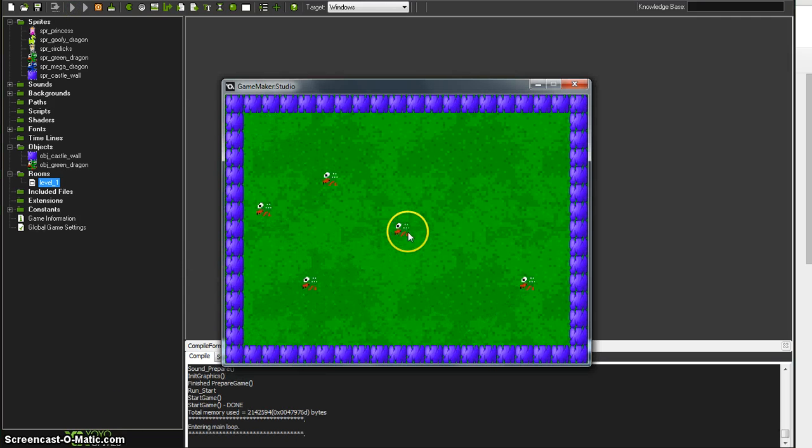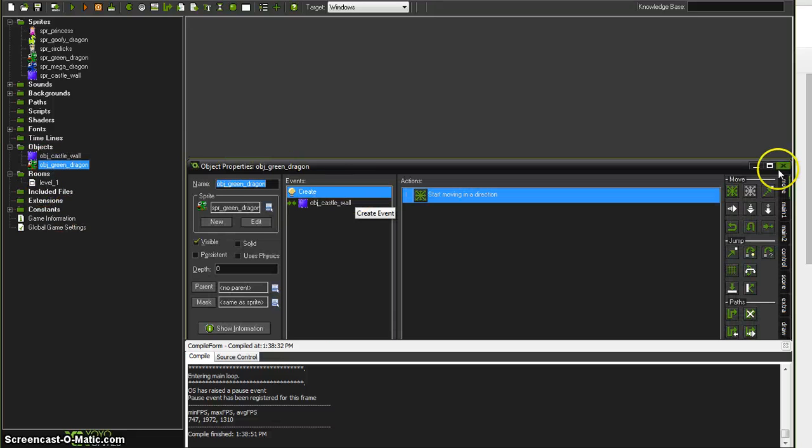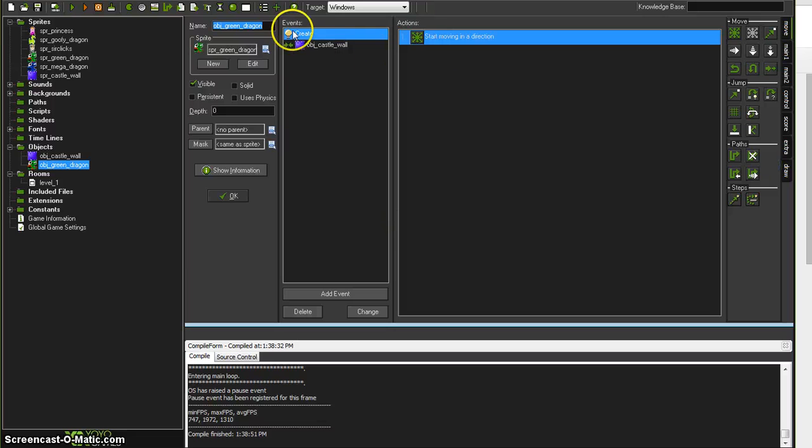Hey, good deal, we got some dragons. And you can't click on them yet, but they do stay inside the room and move around, so it's a good start to a game. So now let's go ahead and make it a little more interesting. This green dragon, I'm going to maximize him. He's going to have another way to interact.